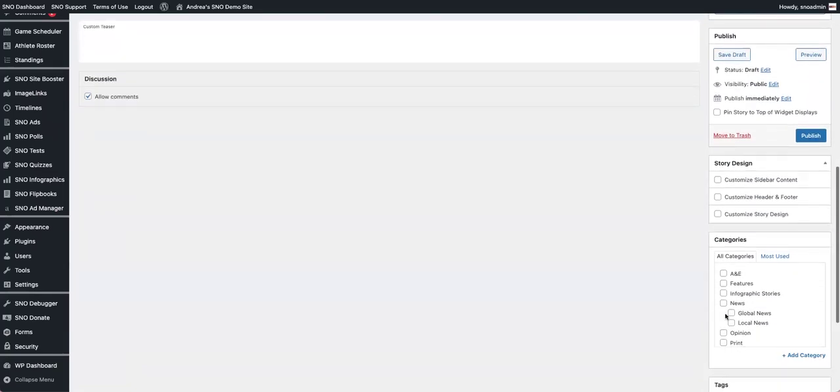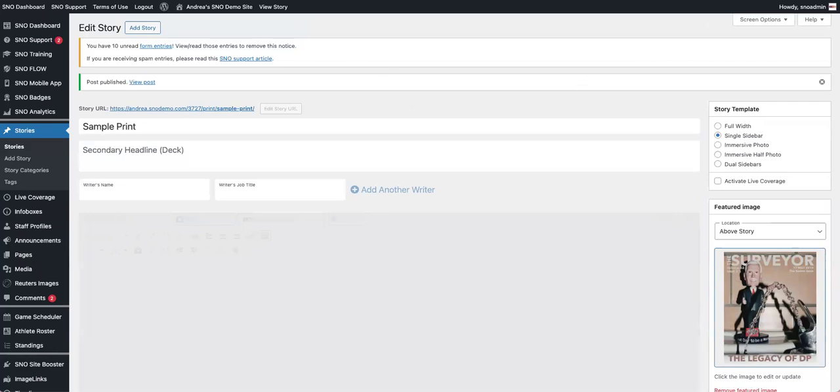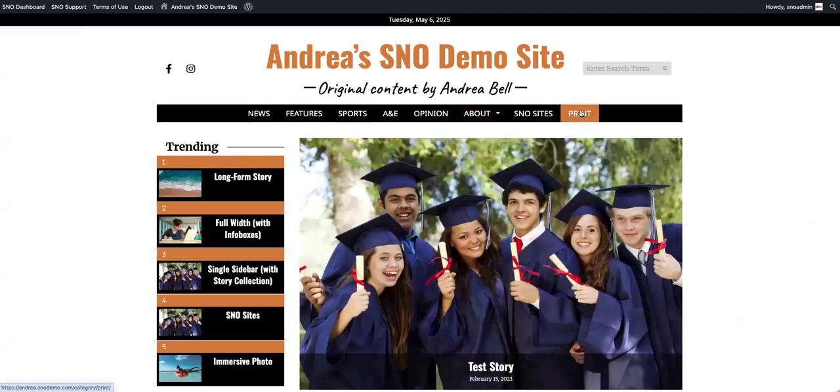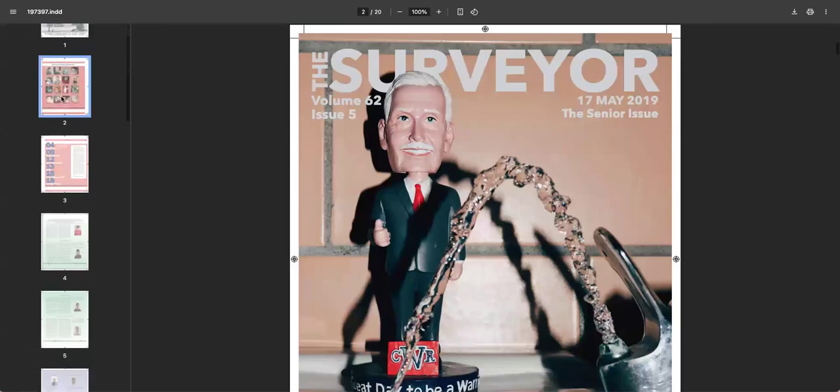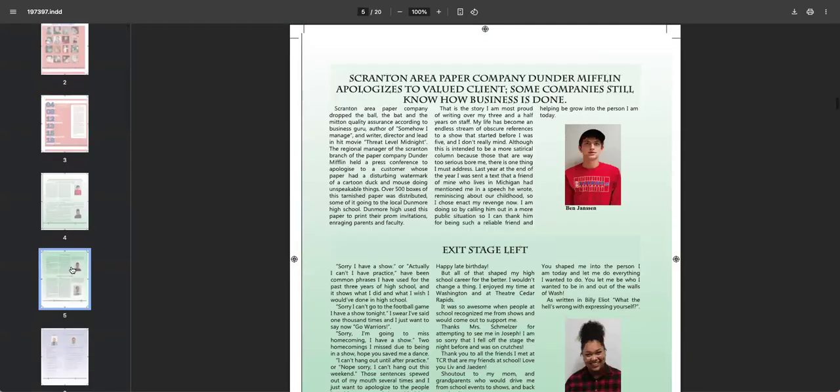And then the last step, very important for the categories, I want to make sure that I select that print category. That's going to ensure that this story shows up where I want it to go in that menu. So I'm going to go ahead and publish this story. And now if we go back to my homepage and click on print, I can see here is my story with the cover as the featured image. And because I've used that redirect link, when I click on the headline, it redirects me right out to that PDF and I can view it from here.